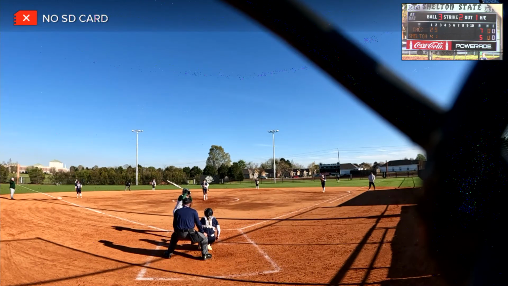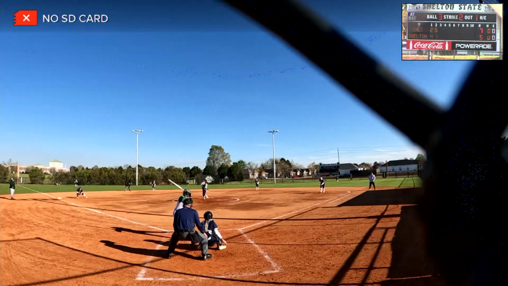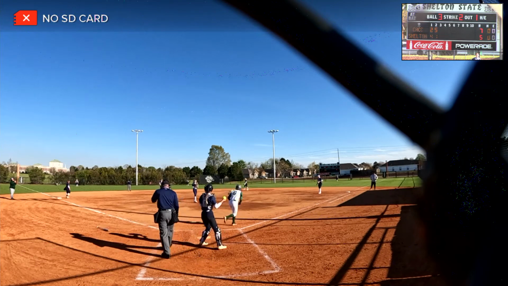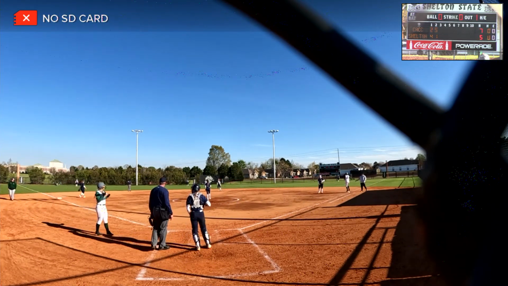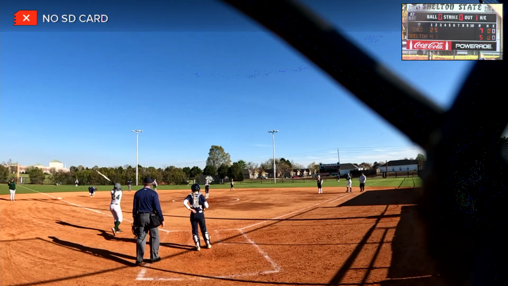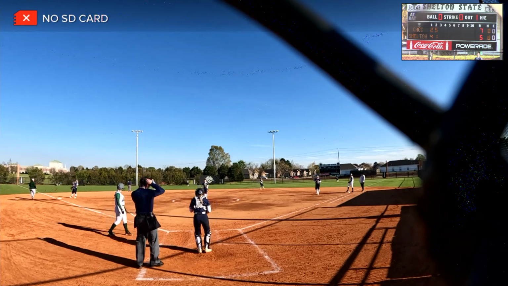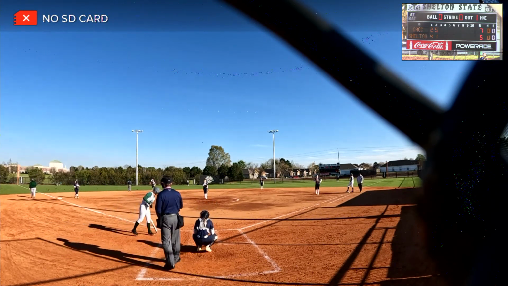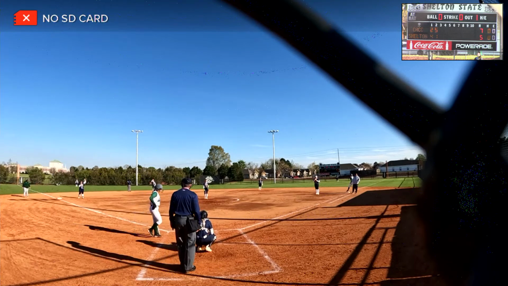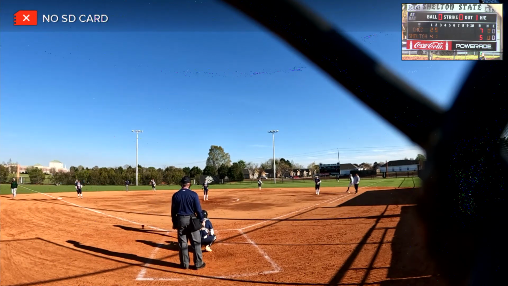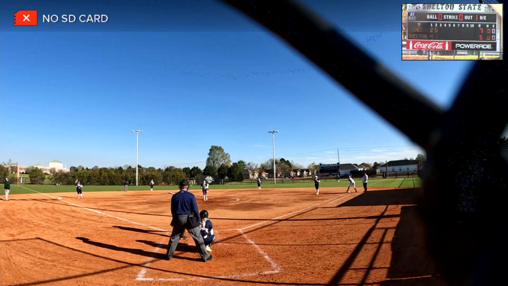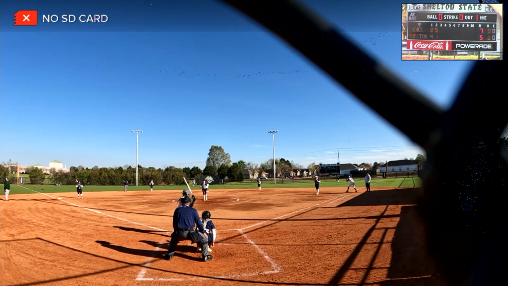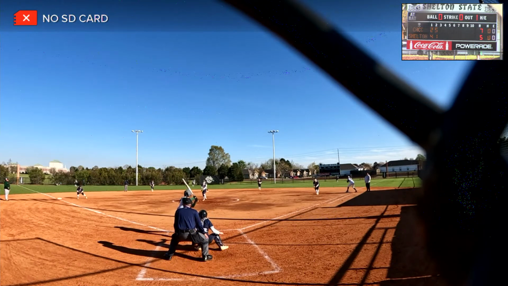Another payoff pitch due to Emery Wright. And she drew the walk. What a great at bat by Emery Wright. Got 2 strikes on her, fouled off the tough pitches. And then it eventually took enough balls to get the walk. Great at bat by Emery. Second walk issued by Leah Patterson.